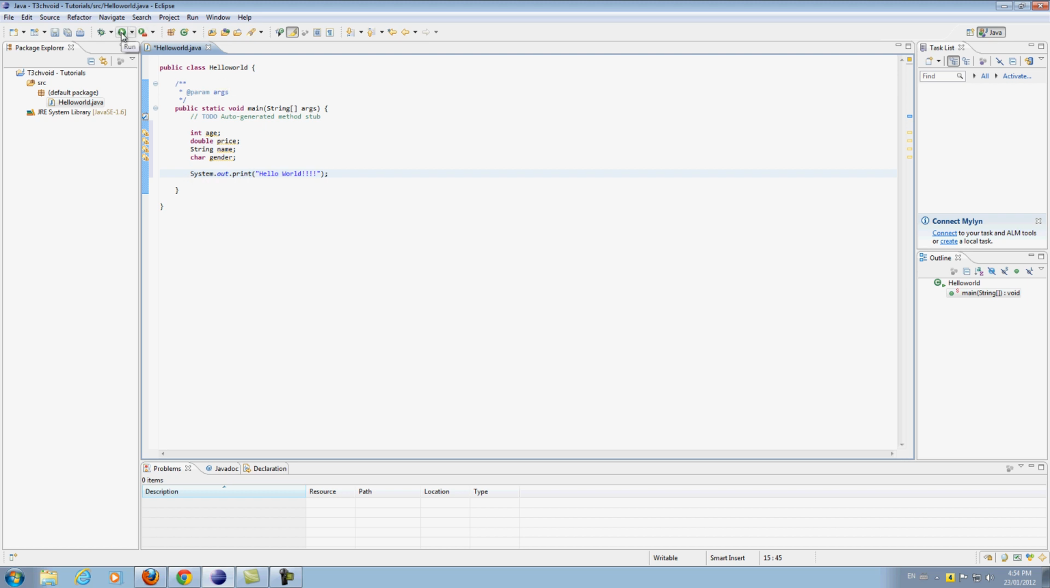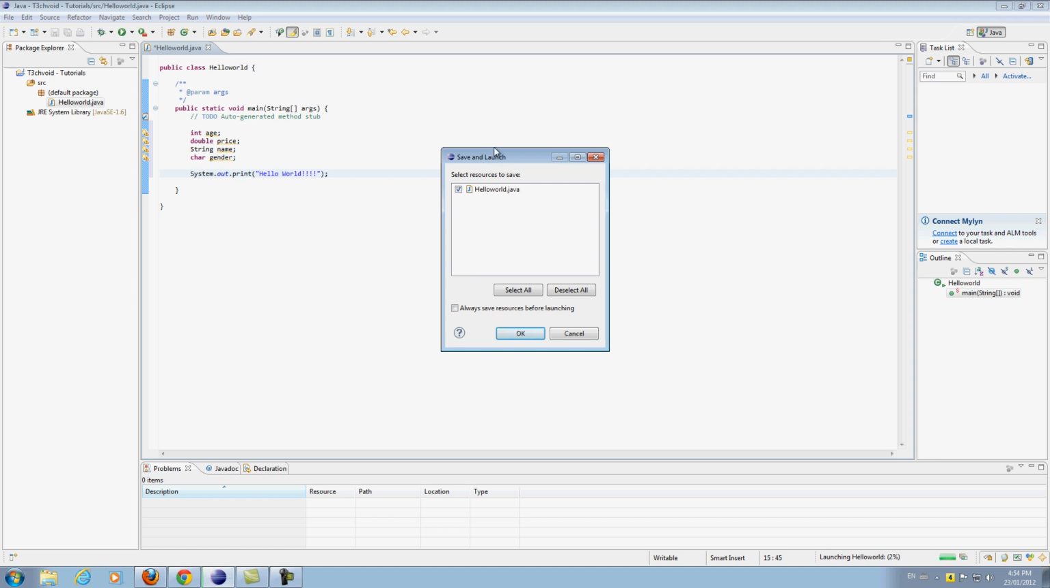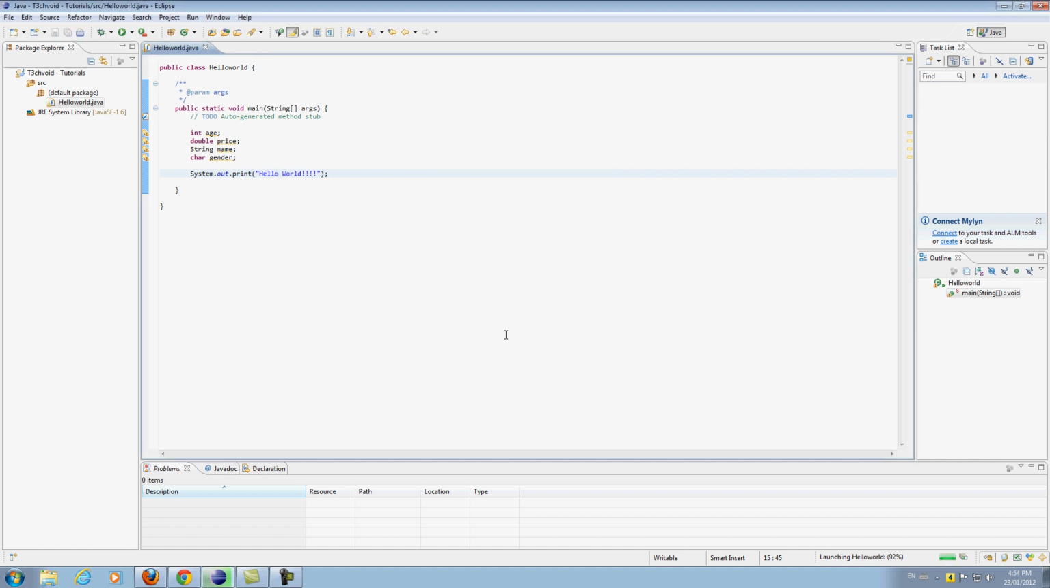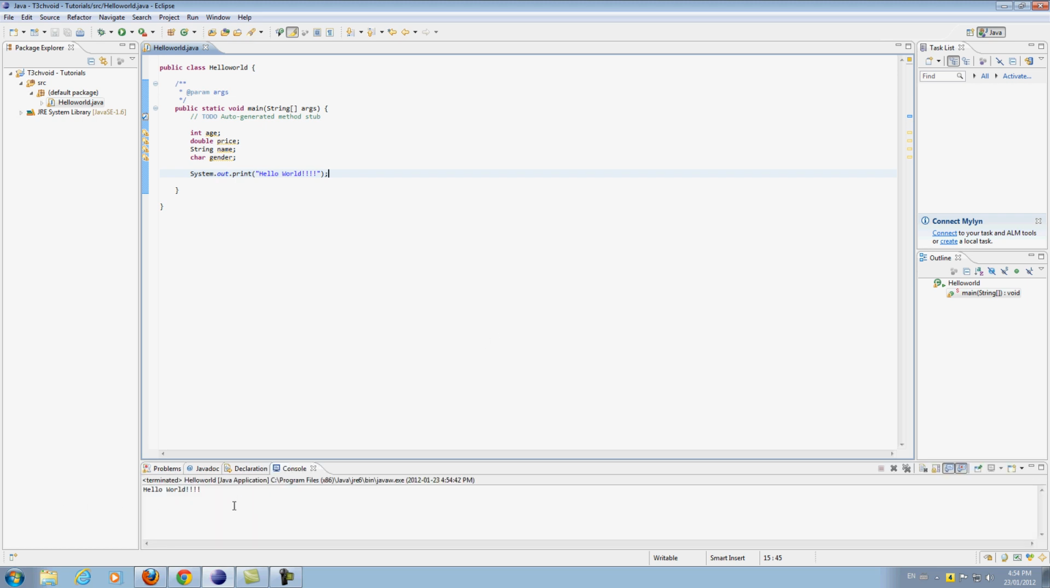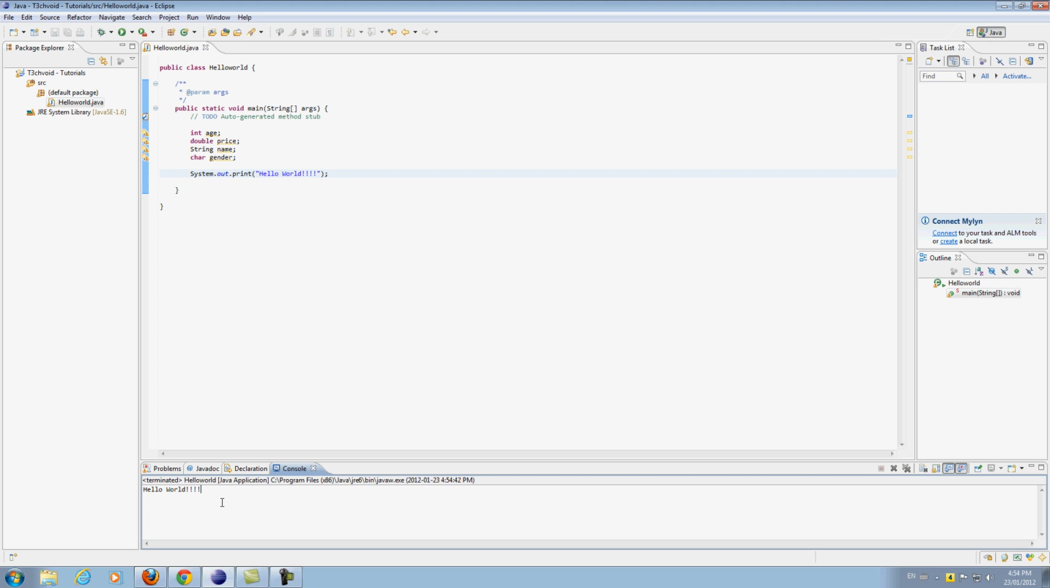We go up here, we click this green arrow, you can see it's saying run, so I'm gonna click this, and then it's asking save and launch. I'm gonna say yes. You can click always save resources before launching if you want, but sometimes you're testing, so you don't want it to save right away, so I'm not gonna check that off. I'm just gonna leave it open, and then I'm gonna click OK. So now you see our program ran, and down here, this is where it'll display in the console tab. It'll display what's running, what our program is meant to show. So we want it to just show hello world, and that's exactly what it's doing, saying hello world.